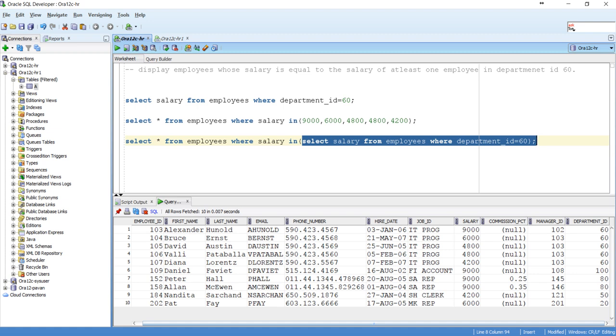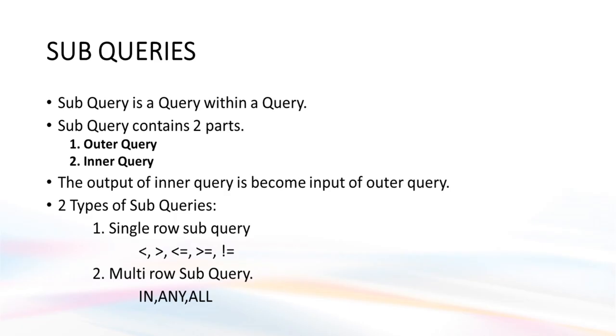For a single-row subquery, we are getting only a single row from the inner query. That is the reason we use only less than, greater than, less than or equal to, greater than or equal to, not equal. These operators can work on single-row subqueries. But if the subquery returns multiple rows, we need to use in, any, all. Now we have seen the in operator. The in operator means at least this salary should match with 9,000, 6,400, any of these salaries. At least one salary should be matched. At least one. Any one.